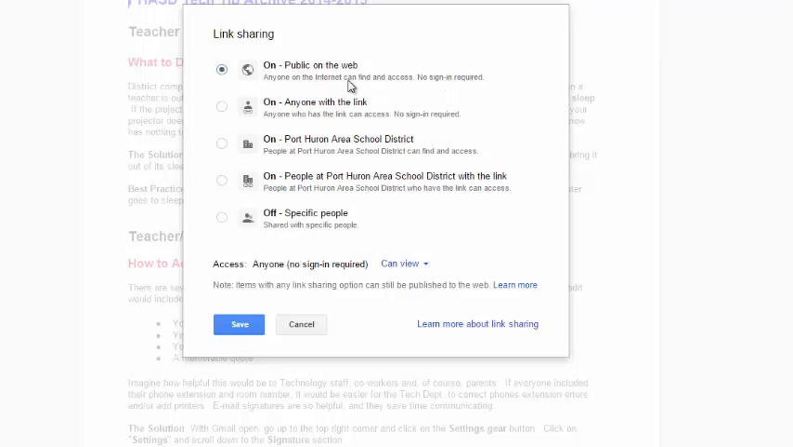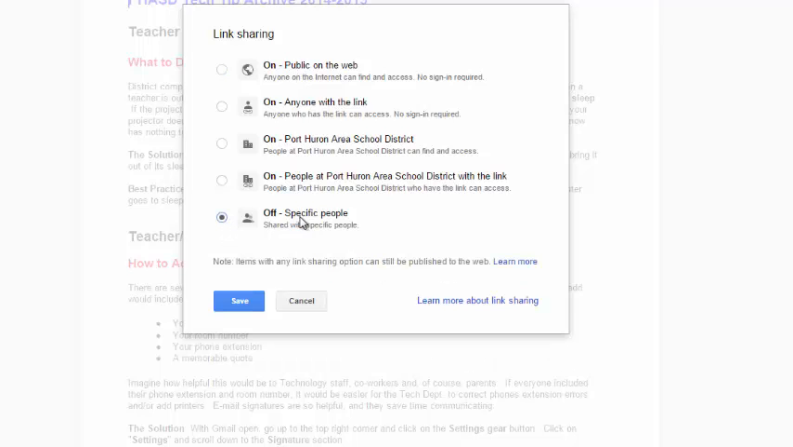No sign-in required. Just about anyone in the world can get to your document any way that they want to, with the highest number of people that could access your document. And this is the most strict or stringent level, where you pick only specific people that you want to share with. If I choose this option, I can click Save.